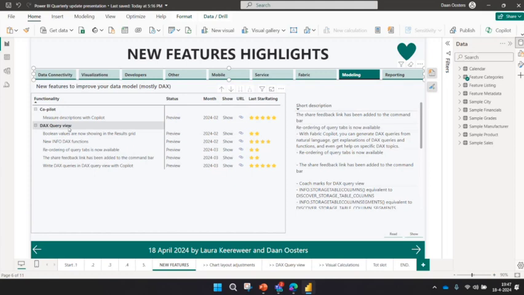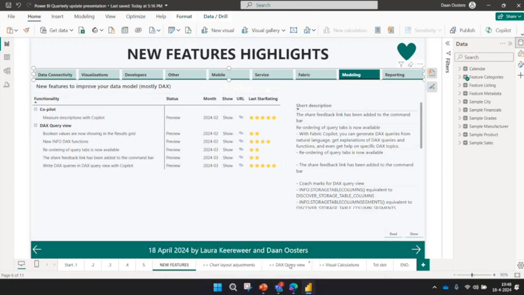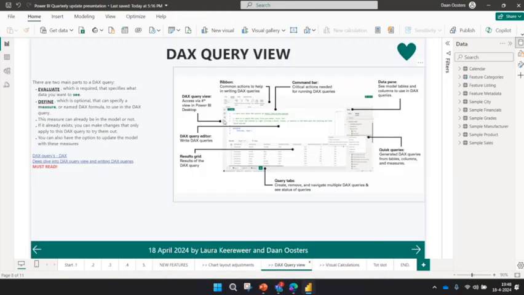DAX query view, that's something I want to talk about quickly. The DAX query view was released, I think, at the end of last year. It's that little button you see here. There's some documentation on the Microsoft side about what it does, and it's actually a better way for managing measures and updating measures. You don't have to do it all in the little frame at the top of your page, but you can actually do it here.